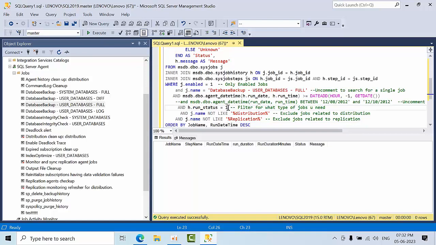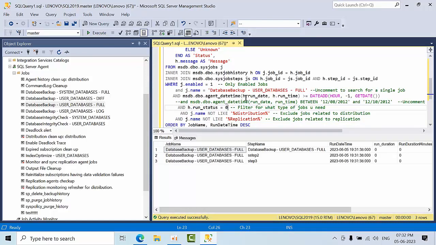I want only success, right? That's the reason it is not coming. If I click execute, see, in the last 1 hour only I got this. If I remove this and comment it, let's see what the output will be. There are no jobs, excluding this one as well.